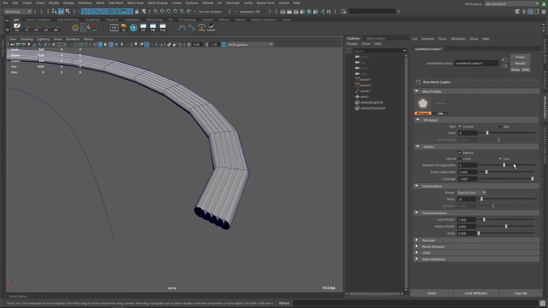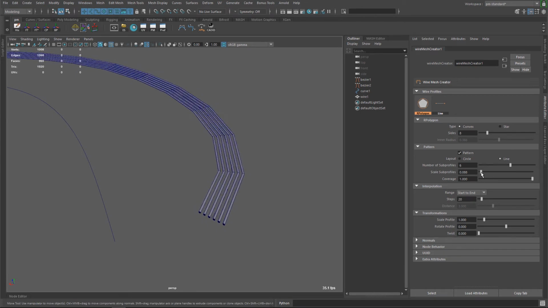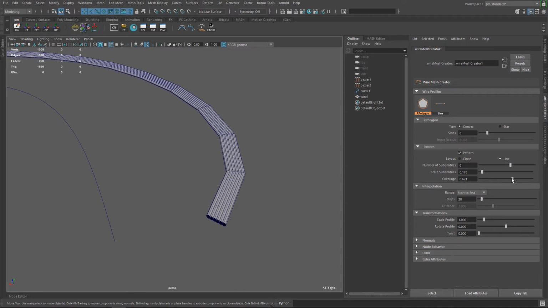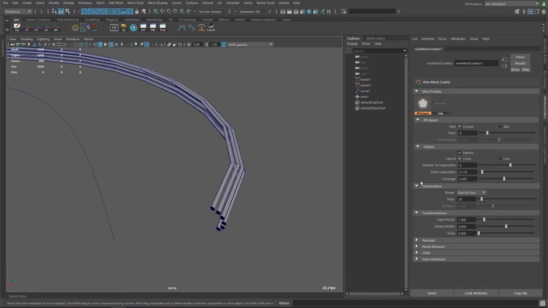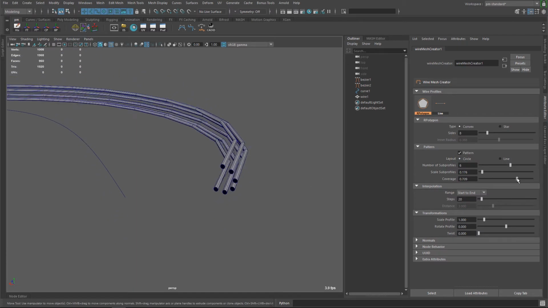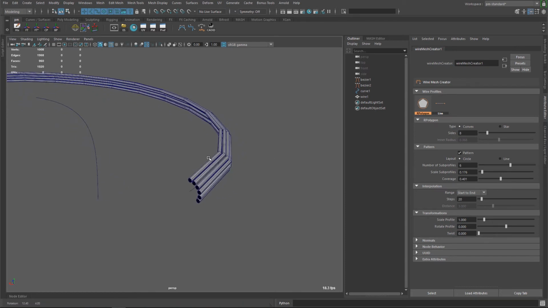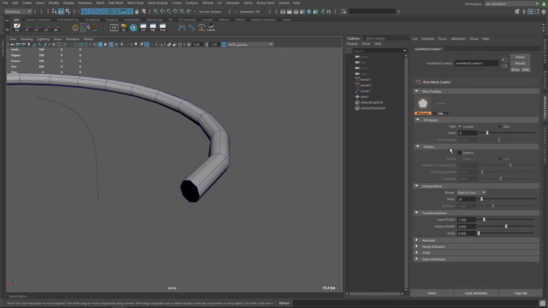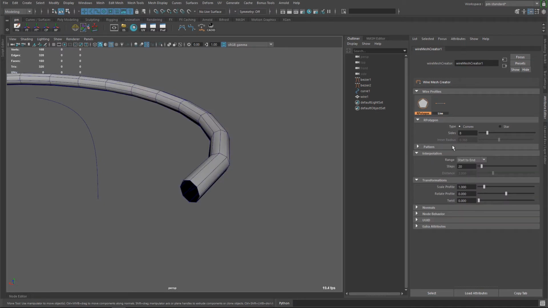We can change the number of sub profiles. We can change their scale as well as coverage. And coverage is maybe better visible if I switch the layout back to circle. So that's what coverage does. Again, pattern is super useful for parallel cables, pipes. If you want to have a rope shape, then also you will turn on the pattern. But yeah, it's basically the pattern subsection.